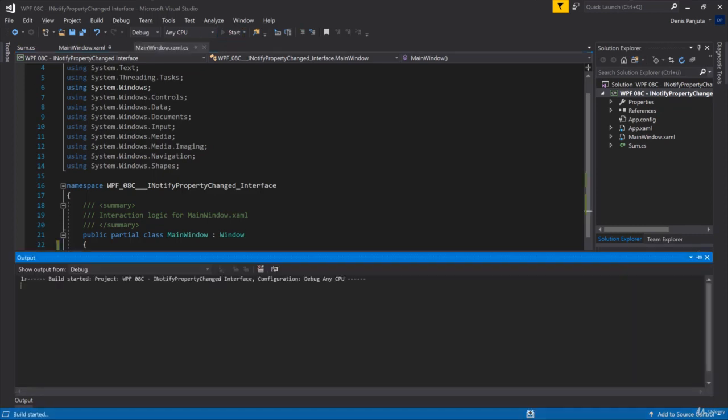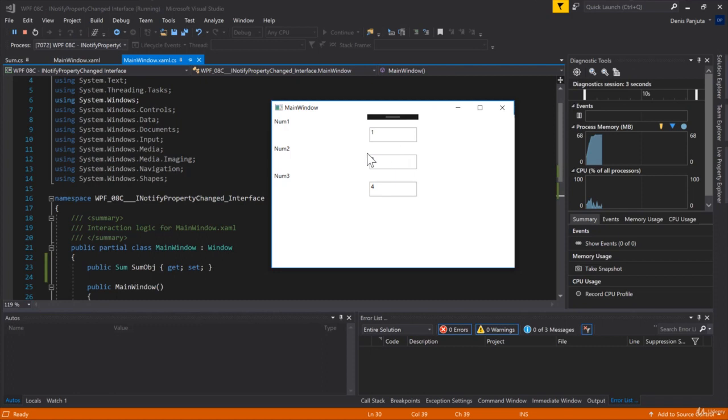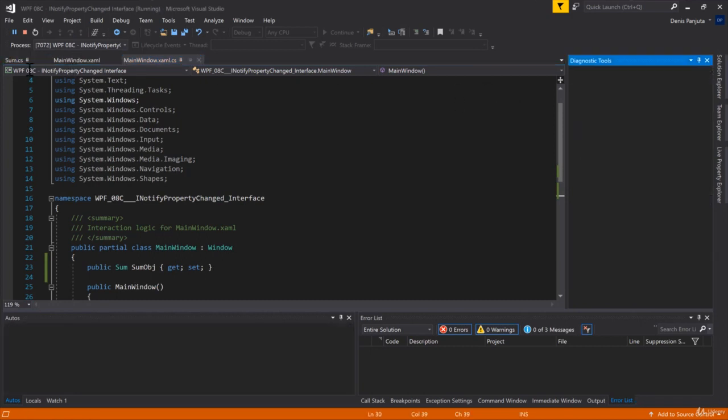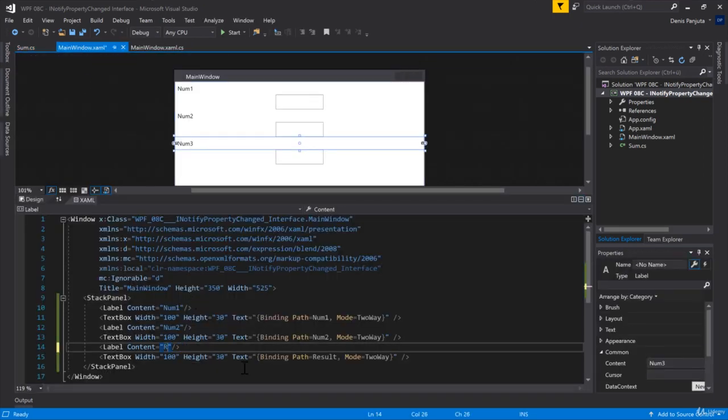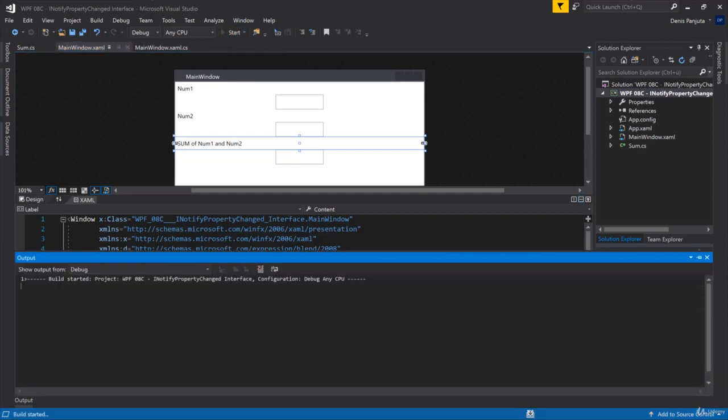So now let's run this. And there you see, we never set num3, which is the result. And maybe it's even better if we actually call it result. So let's go here and change the label to result, or maybe even sum. So this is going to be the sum, maybe even something like that of num1 and num2. Okay, so now let's run it again.